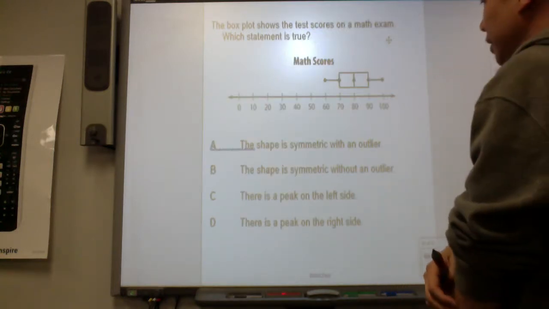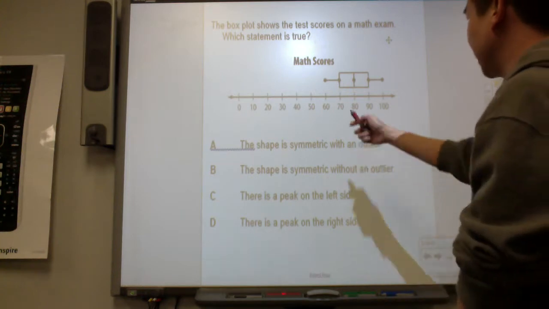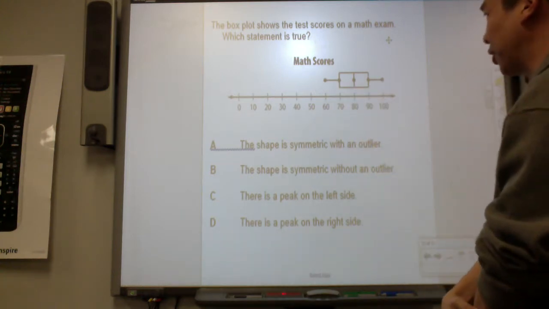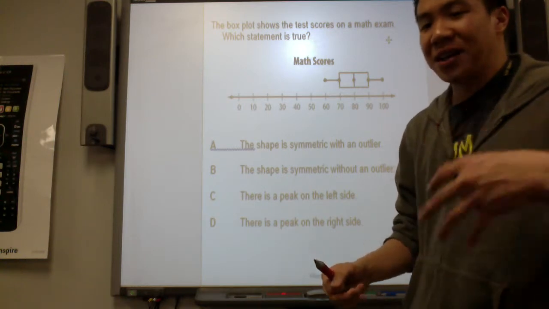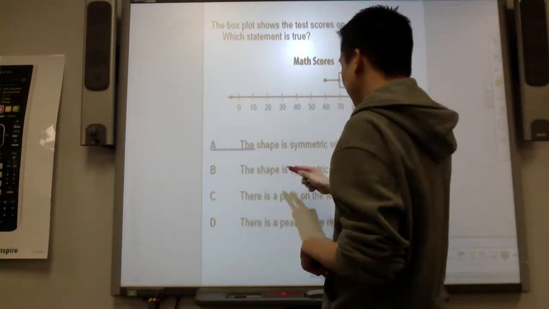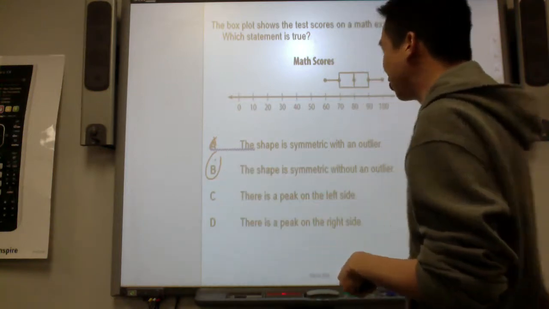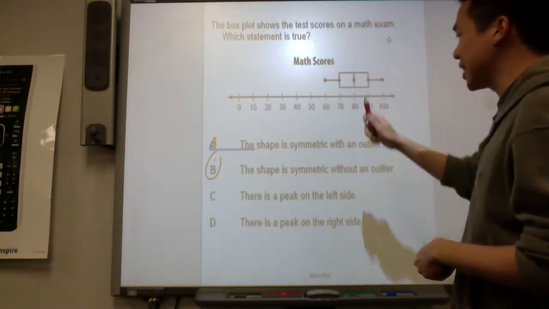All right, in this one, the data is symmetrical. Well, it does look symmetrical to me with an outlier. An outlier, again, is a number that is outside the norm. It's completely by itself. Do you see any numbers outside by itself? I think it's B. The shape is symmetrical without an outlier.